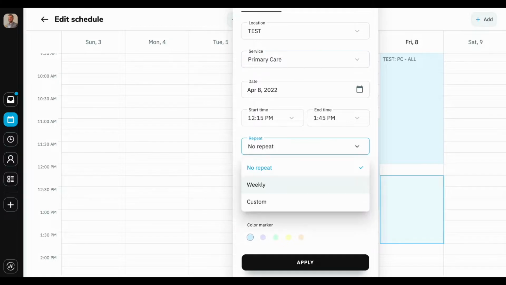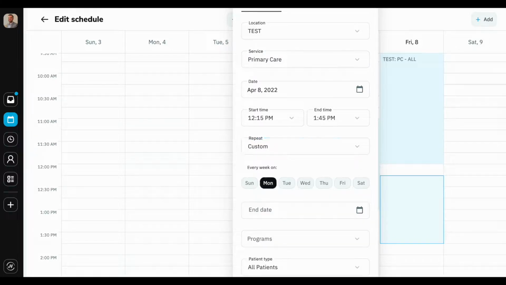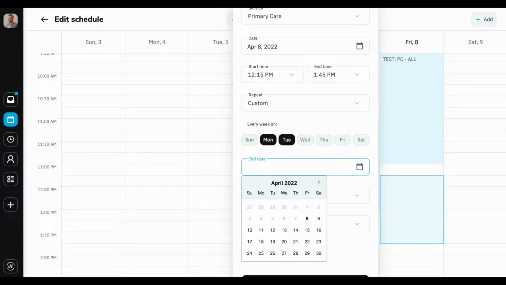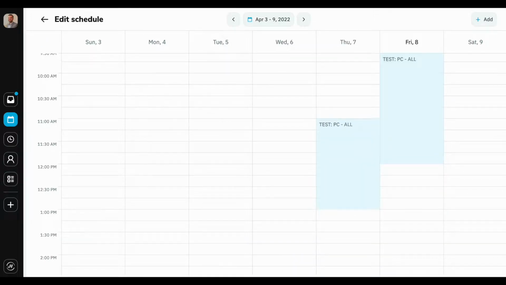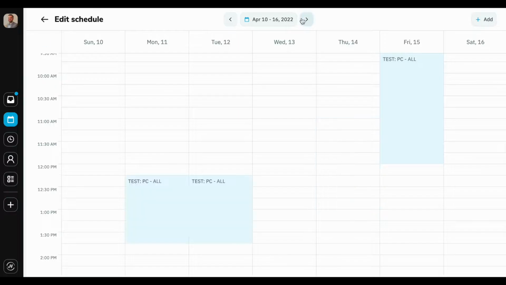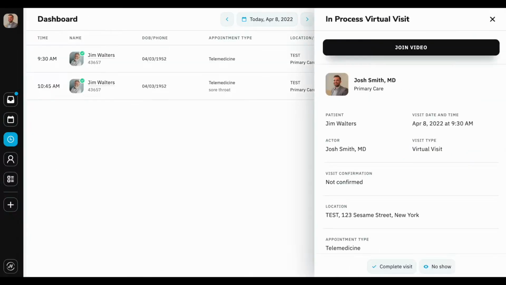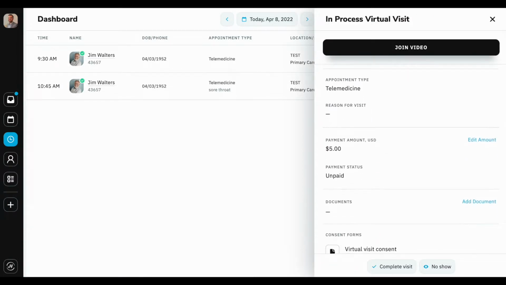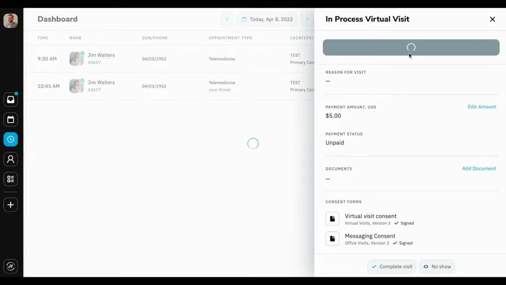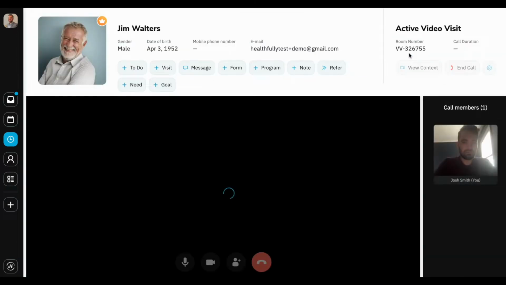These can be recurring, custom, color-coded, have end dates, and do whatever is needed to give the providers the flexibility that they need to configure their calendars. The dashboard allows them to see all of their upcoming visits for the current day, including joining and starting a virtual visit. They can review details about the patient prior to the visit, see if they've paid, completed their consents, and then join the virtual visit itself.